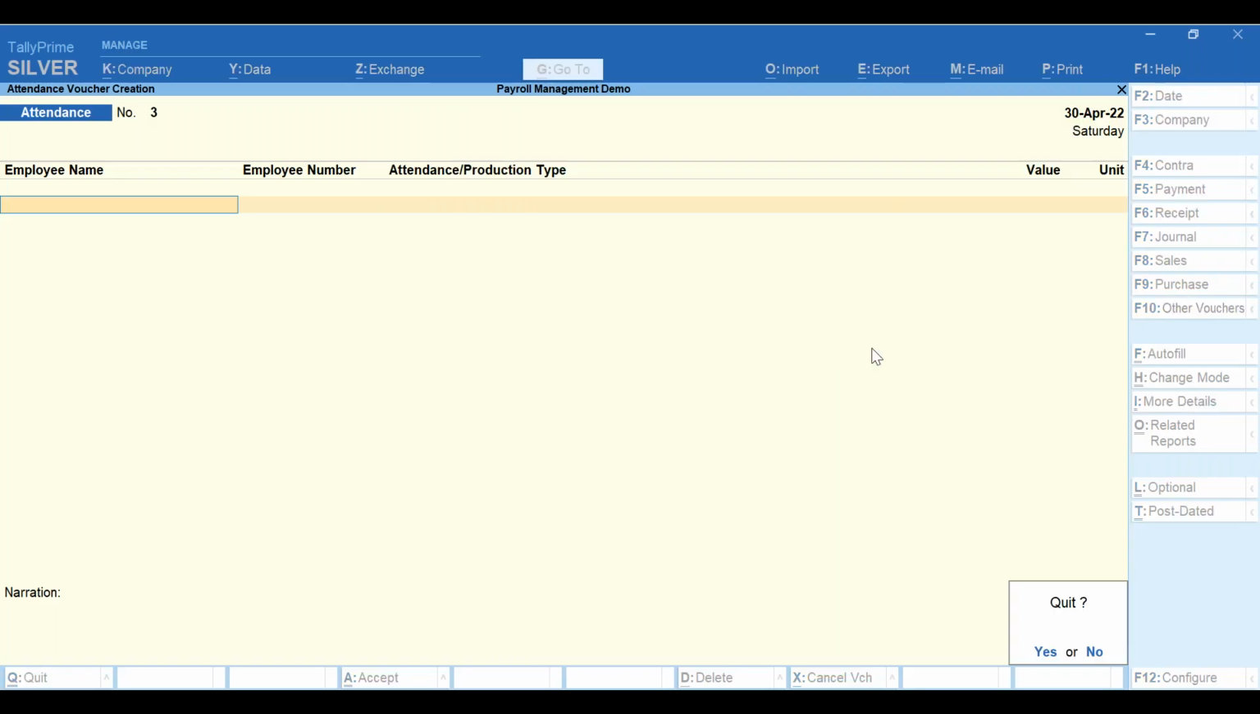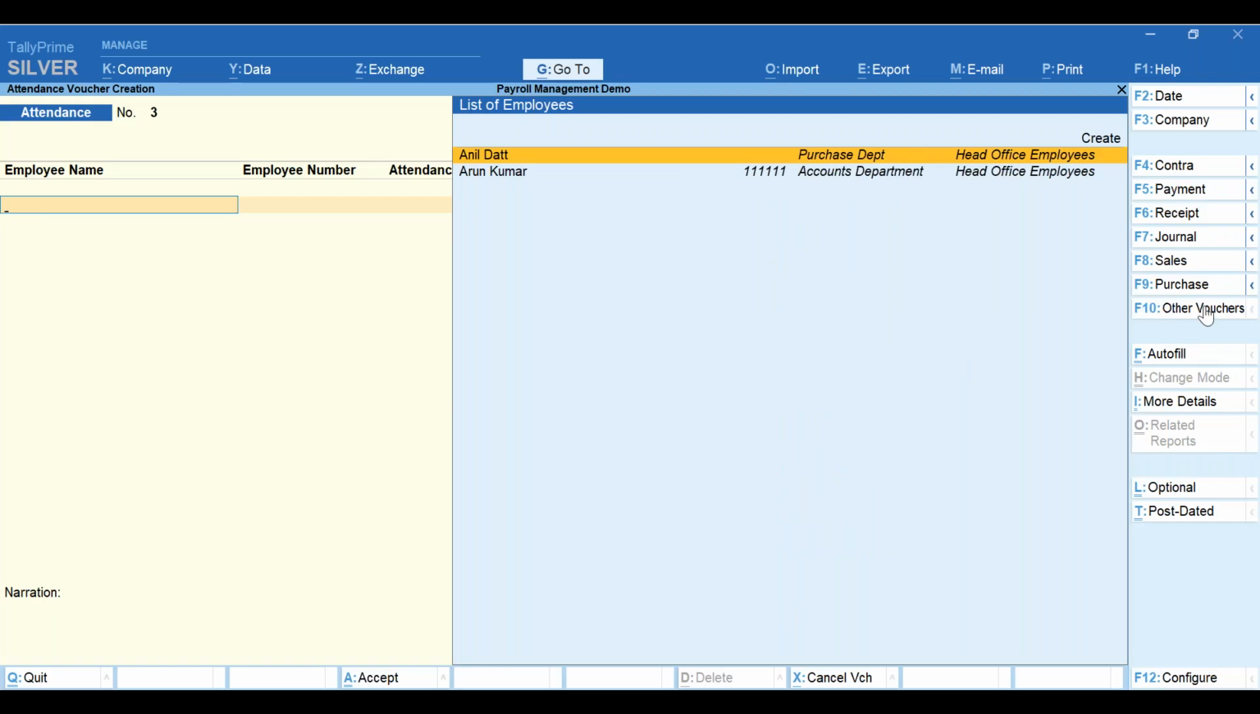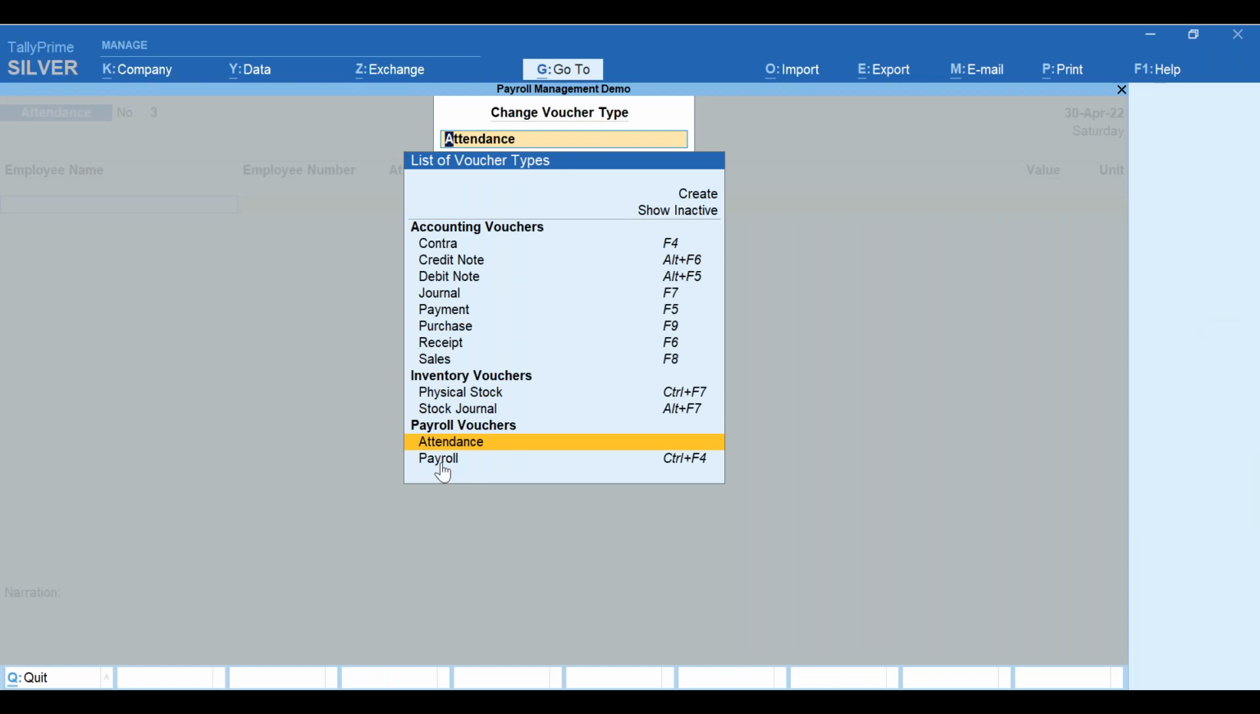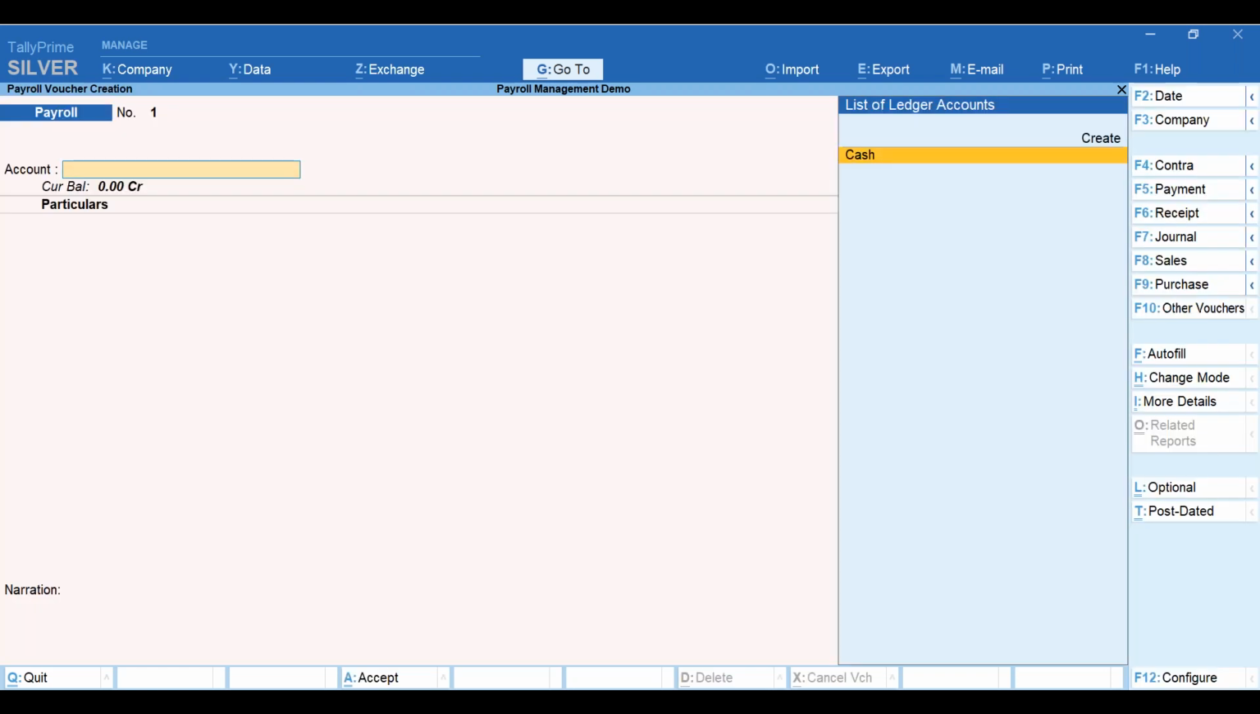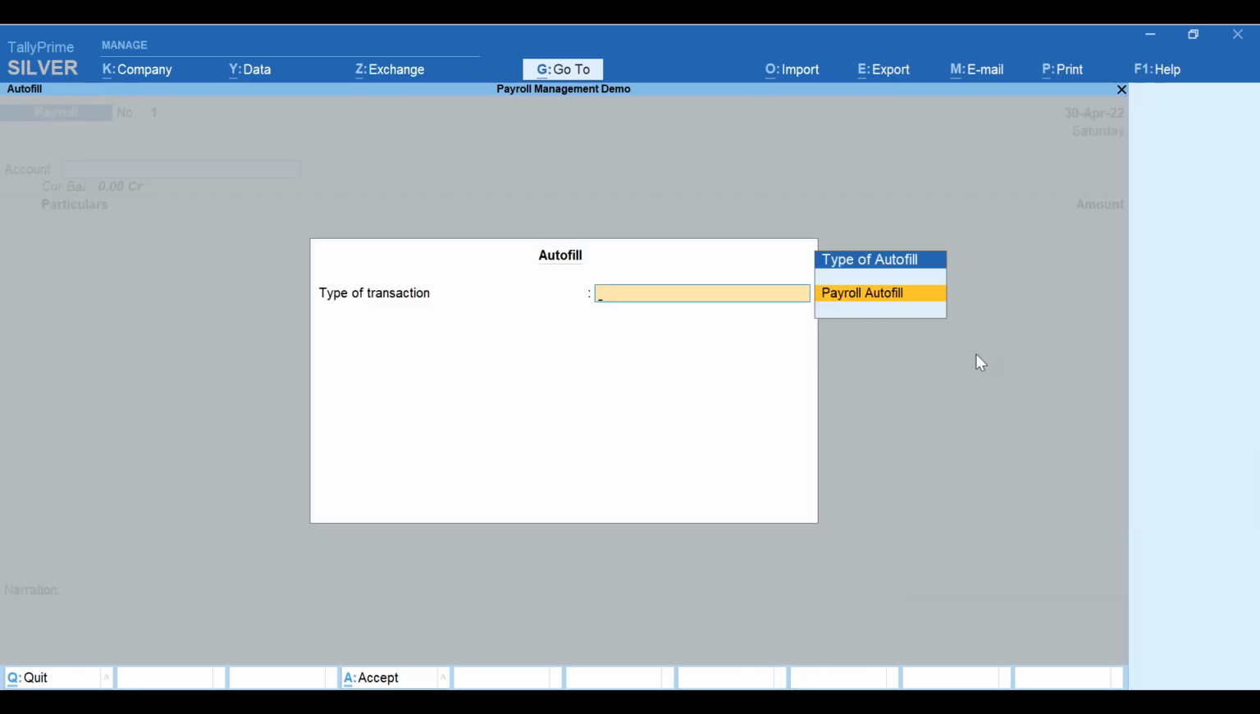Again, here I'll be navigating to vouchers. Under the vouchers, I'll be selecting other vouchers. Under the other vouchers, I'll be selecting payroll voucher, or Control F4 is the shortcut key to record the payroll voucher. Whenever you are recording a payroll voucher, it is strictly recommended that we use the autofill option. If you do not use this autofill option, then the respective reports will not capture the values. Autofill must be used in the payroll voucher, whereas it is not mandatory in the attendance voucher. So I'll select payroll autofill.